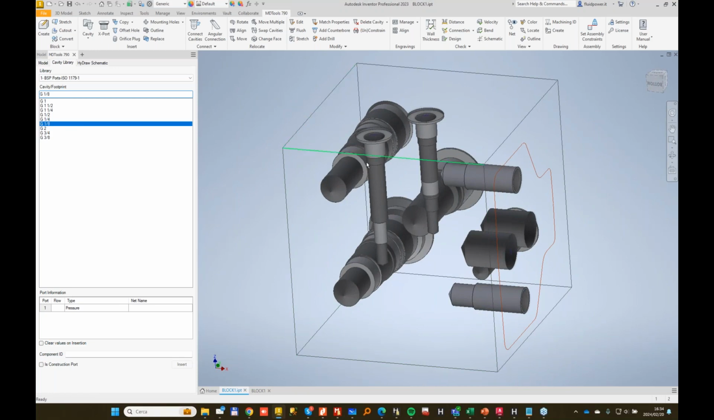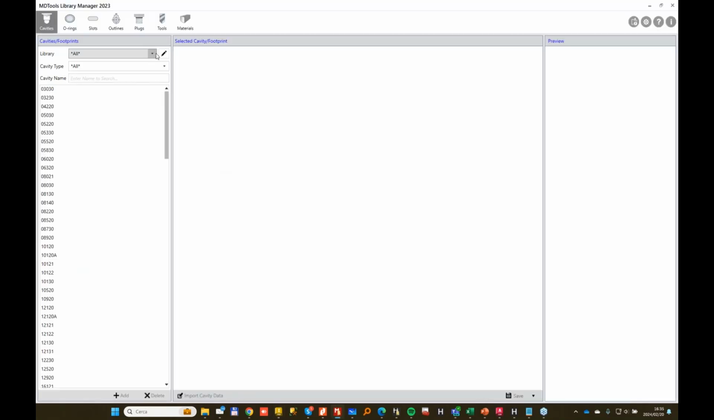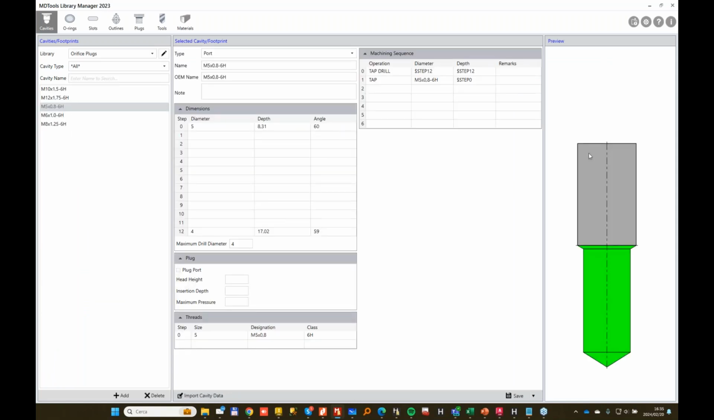Please notice that this cavity becomes a two-port cavity, but originally in the library manager, if we look at the orifice cavity, this is a port. So an orifice cavity is defined as a port. So it's a one-way cavity that becomes a two-way feature when it's connected to the parent cavity.